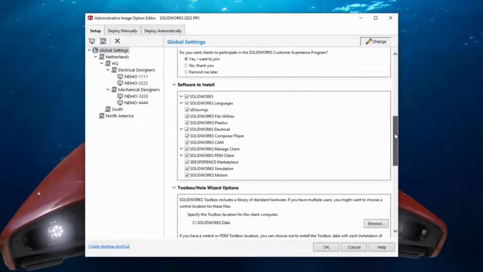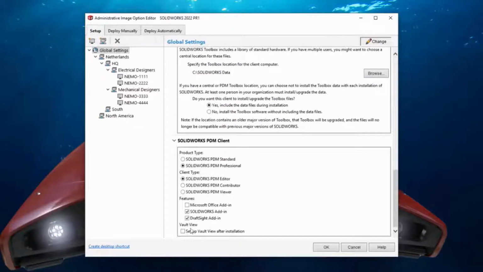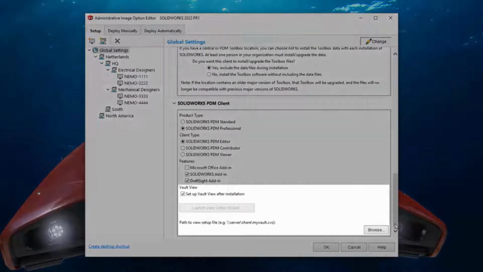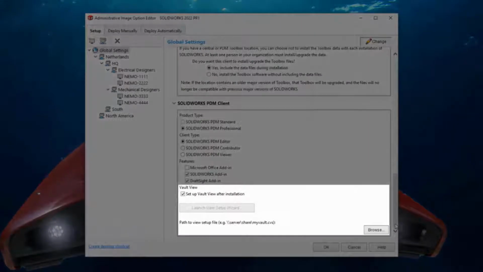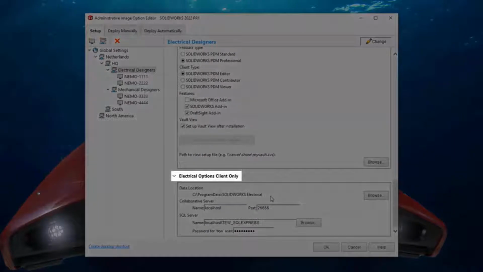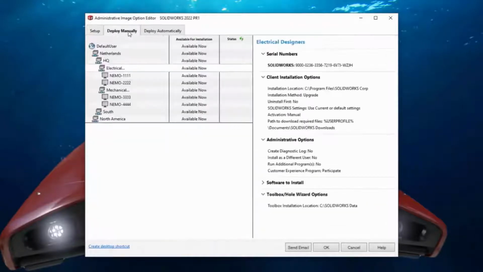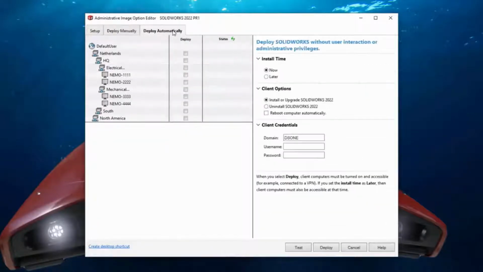When setting up some of our settings, we see some improvements to PDM. Typically, our PDM users would have to set up the Vault view manually after installation or using a batch script, but now the admin image will set it up automatically for us. We've also seen that our electrical client options are now more clearly defined. Moving between the deploy manually or deploy automatically tabs, you'll see that the structure is mirrored with that hierarchy.